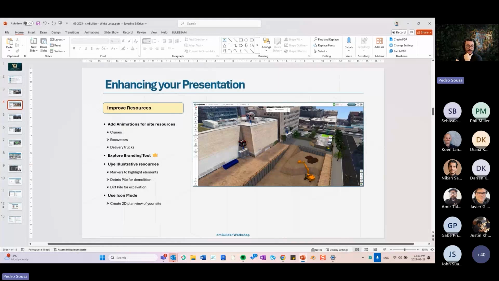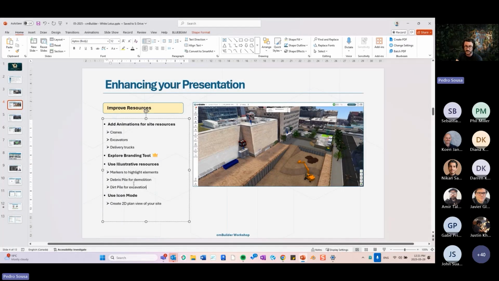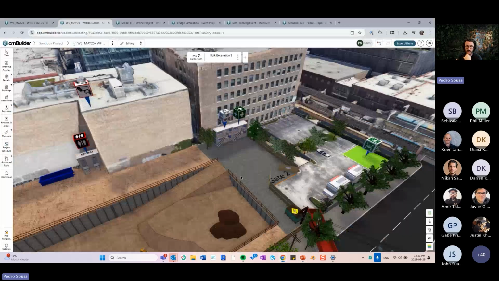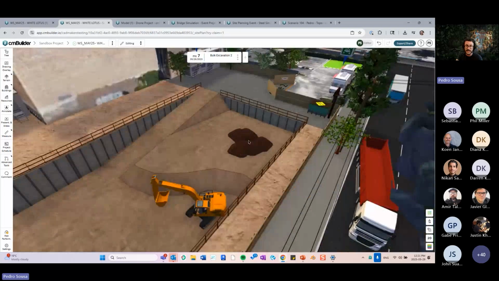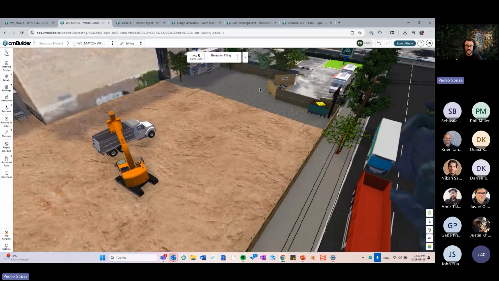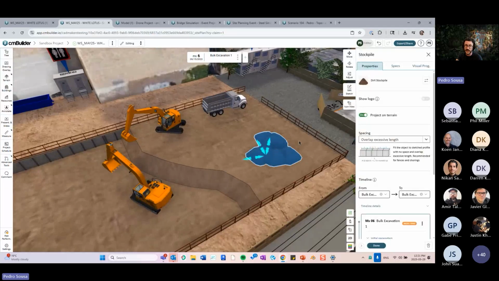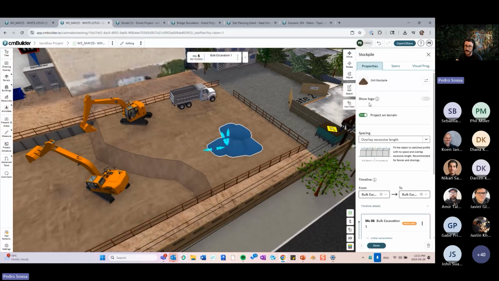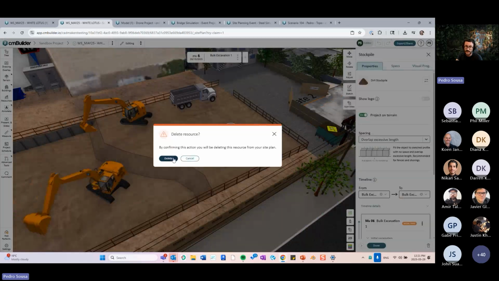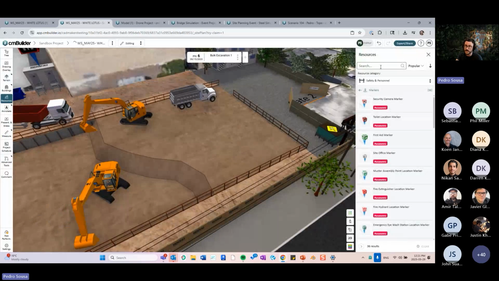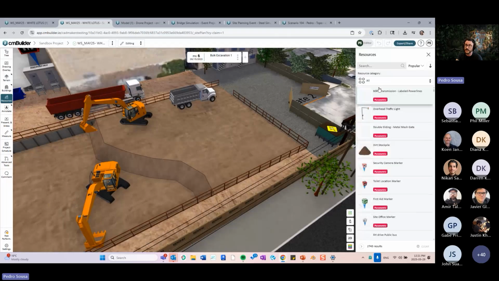Cool. Another thing for illustrative resources: debris piles for demolition, dirt piles for excavation. These are just examples, right? There are many other resources in our library that you can use to make your site pop. So if I go over here in this excavation process, let me go to the first milestone. In the first milestone of excavation, I created a dirt pile over here. Let me do it from scratch. So I will delete this one, and I will go over here, resources, go back, all dirt pile.